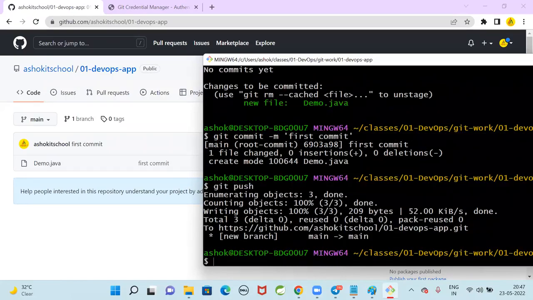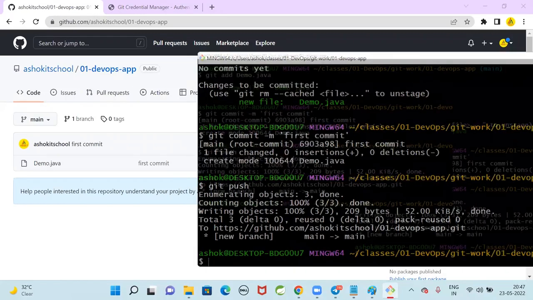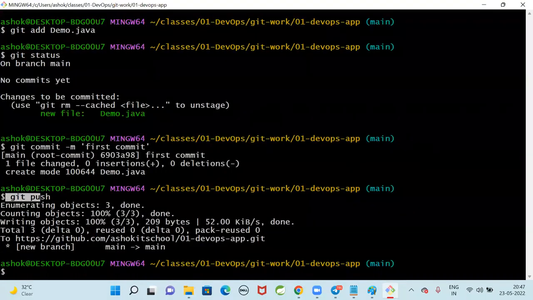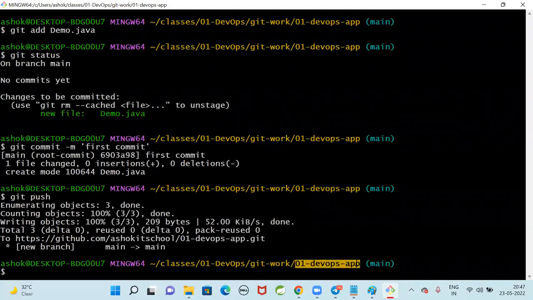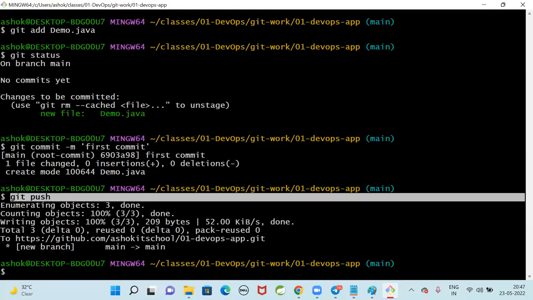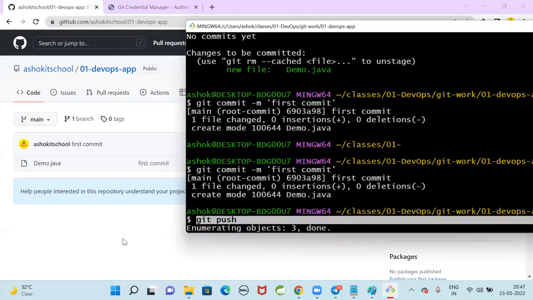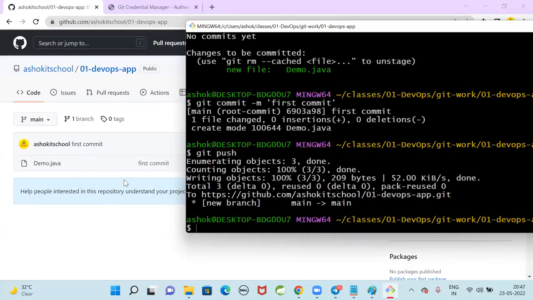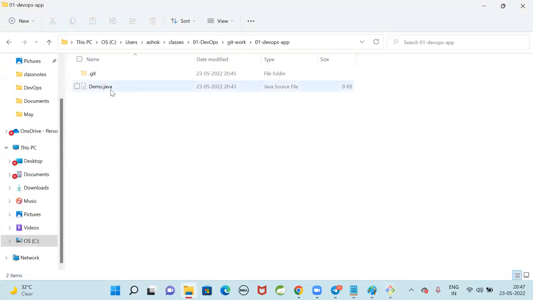Guys, most of the people will make a mistake: they will execute the git commands from outside of the project folder. No, you need to execute them inside the project folder. Currently 01 DevOps app is my project folder. Inside the project folder, we need to execute these commands. So are we able to commit it? Okay, fine. We are able to commit it.